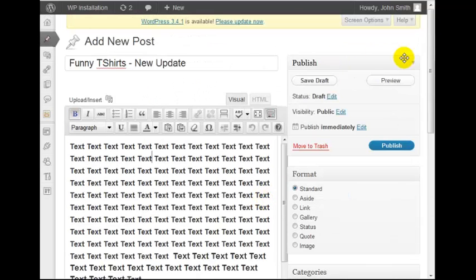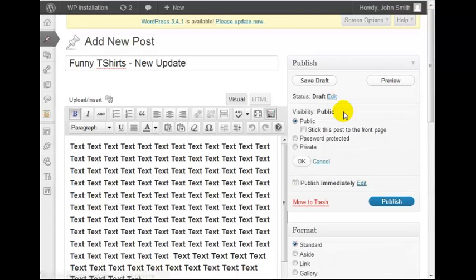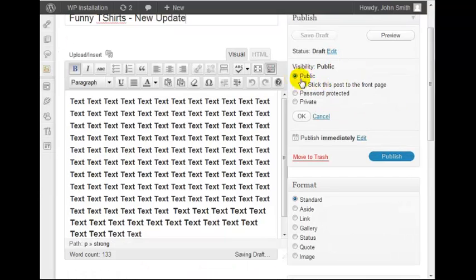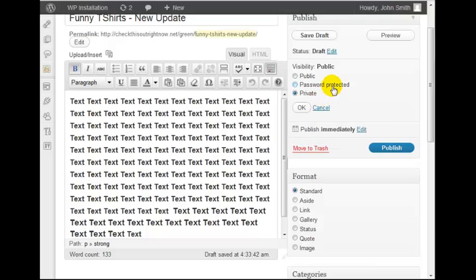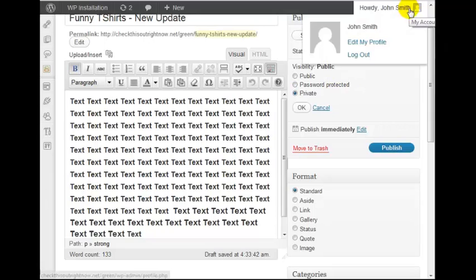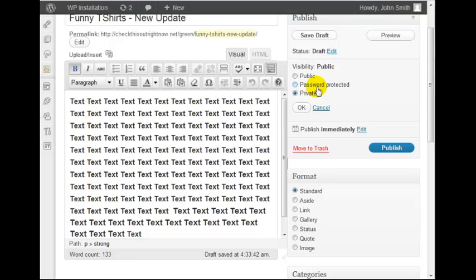Now up at the top here, when you publish, you can publish it three different ways. You can publish it publicly, you can stick this post on the front page, you can password protect it, you can make it private, and if you do make it private, then you will require people to become subscribers and register for the content and so forth. You want to make it exclusive.